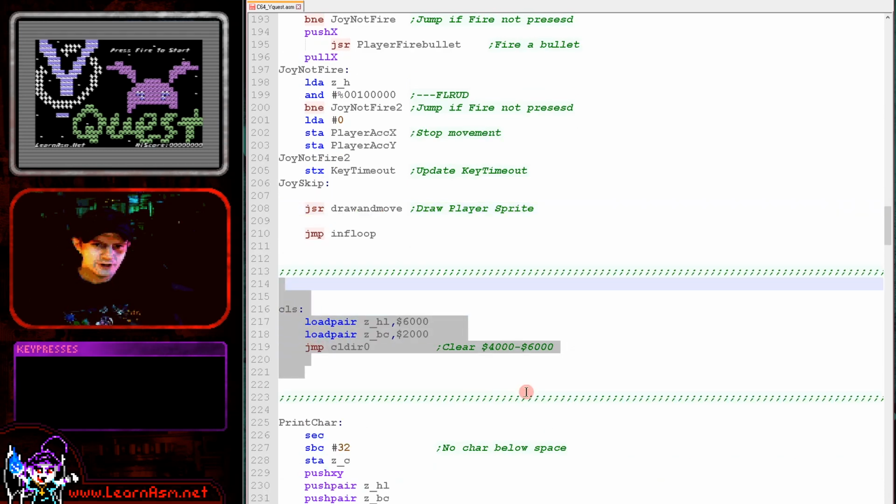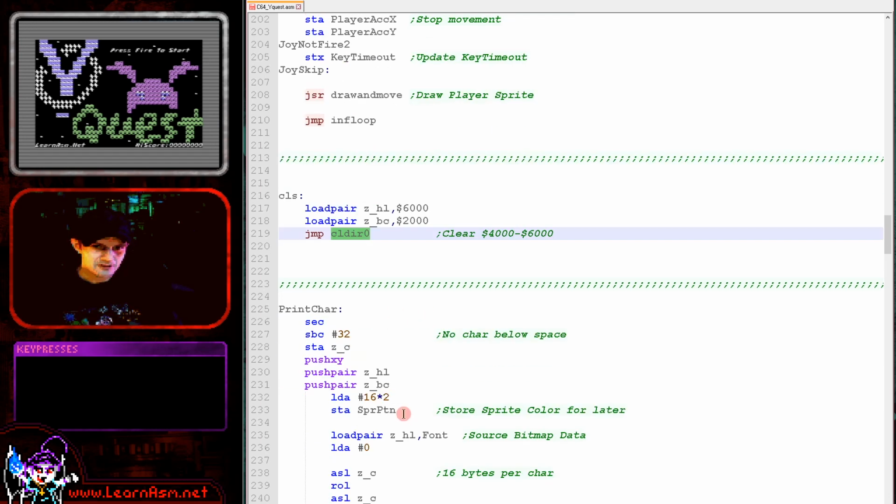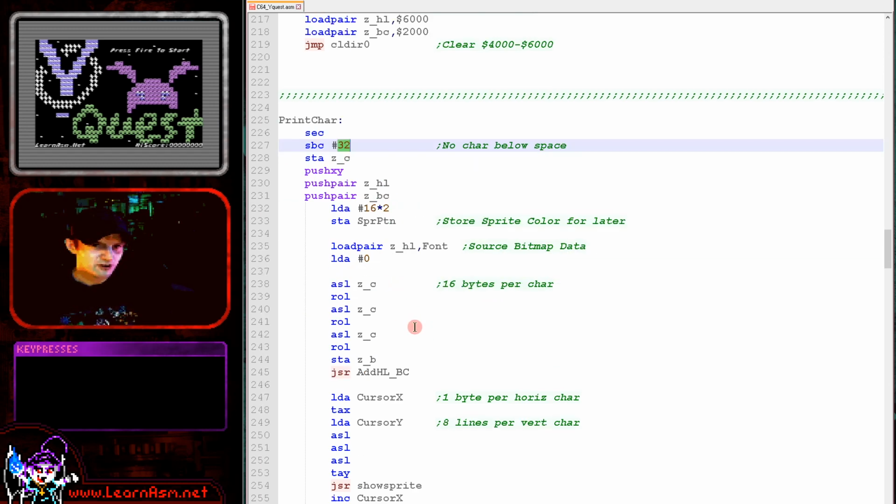Our clear screen routine is here. The screen has been offset to 6000 and the size is 2000 in hexadecimal. We're using this clear command to do that. Here we've got a print character routine. This will print the character in A to the screen. There's no characters below 32, so we're subtracting 32.